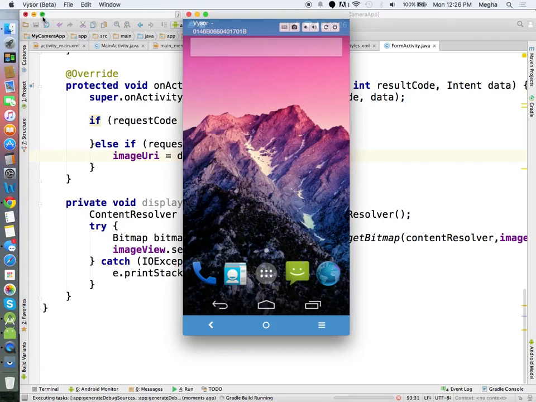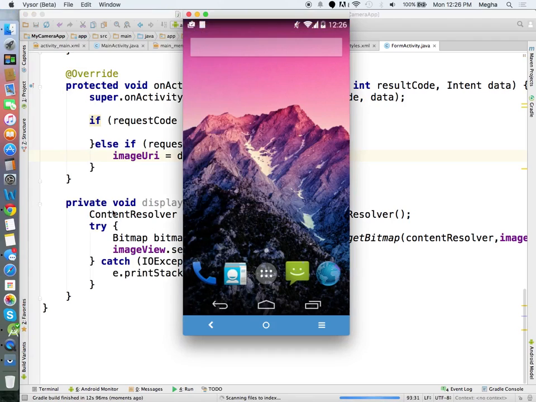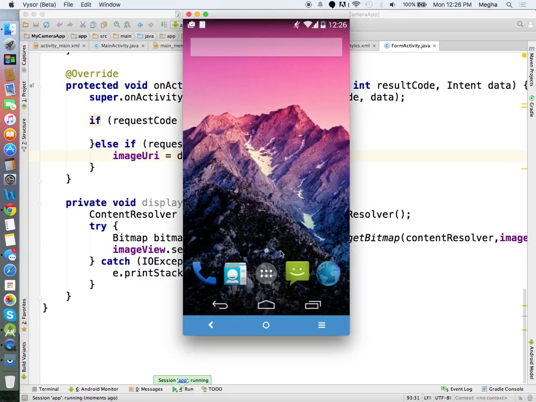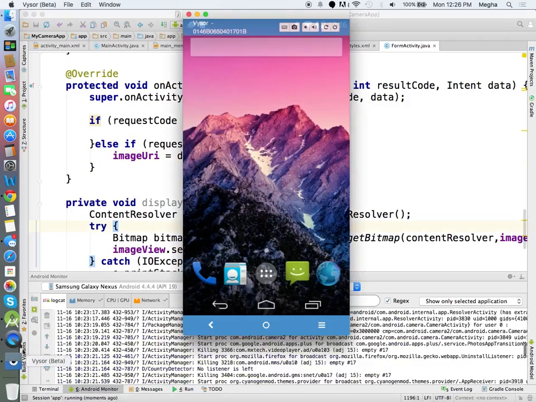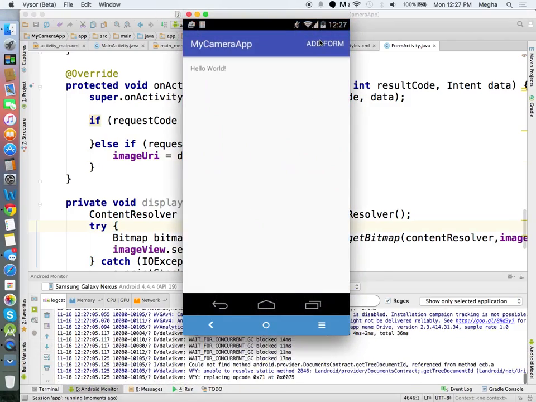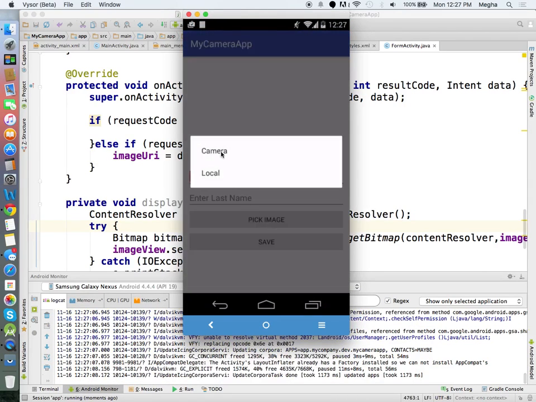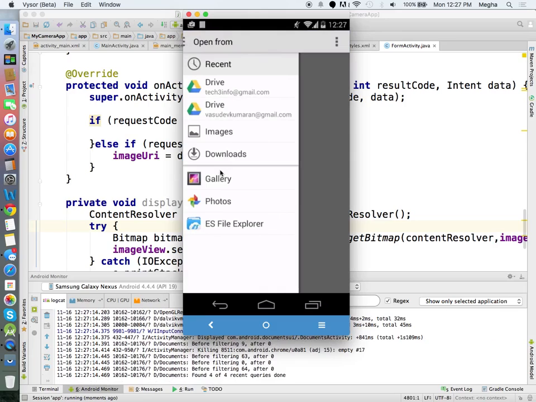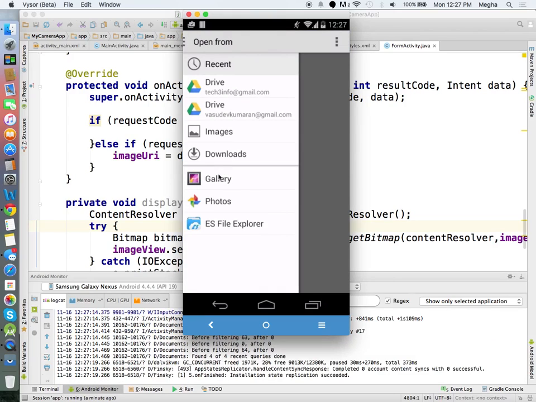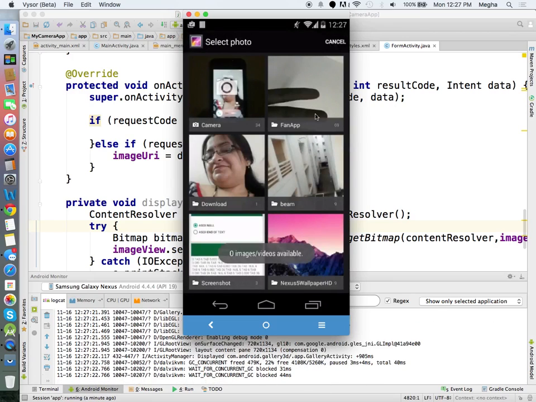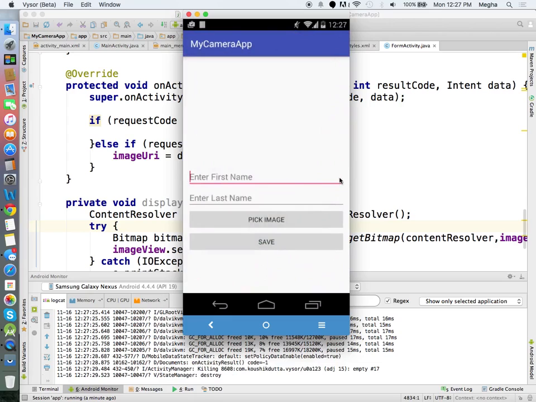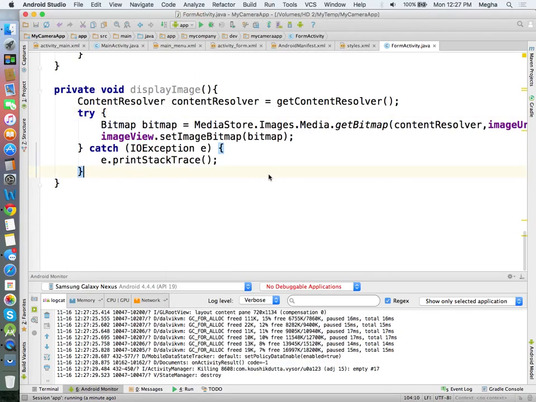Close my emulator to save some memory. This time I'm installing on my phone. So I'm going to add a form, and I'm going to pick an image. I have been given two choices here. Camera I had to add, but now let me add the local. See, the application automatically went into a choice. I may have photos, images, a gallery, various images that I can pick up and display on my phone. Of course the image has been picked up, but it's not displaying. Let us identify why.